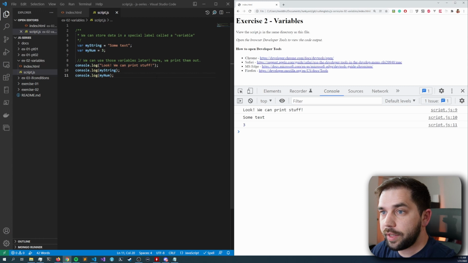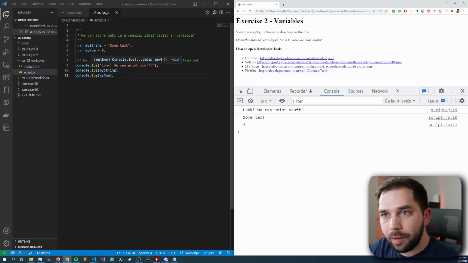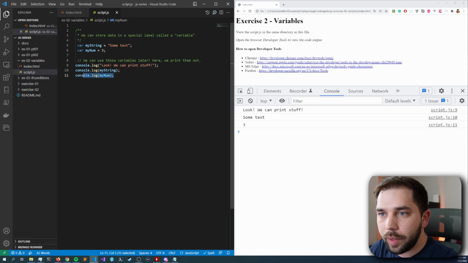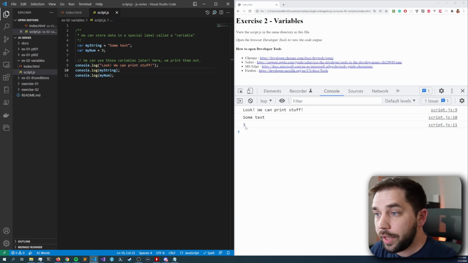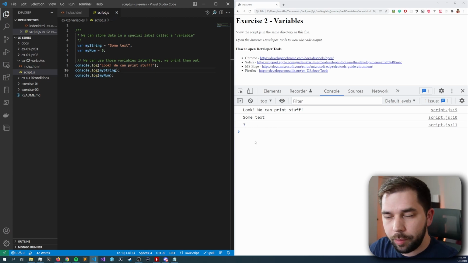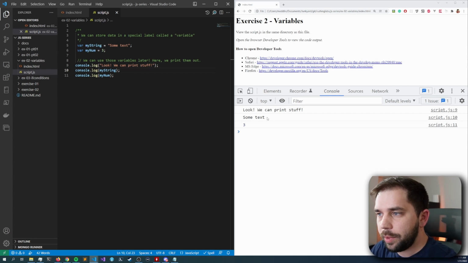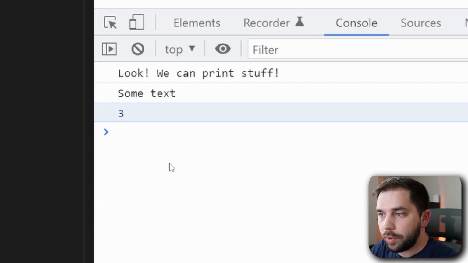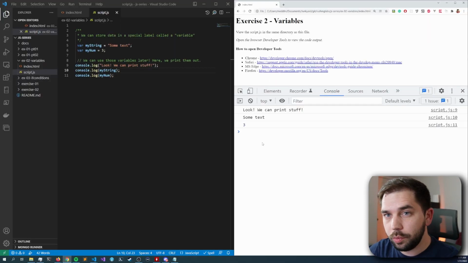So we saved it, we refreshed the page, and look, we can print stuff. We have some text, but look at what happened to the number. We stored 3, or the number 3, in the myNum variable, and then when we log it out, we just log it out straight as 3. And I don't know if this is going to pick up on your screen, but you can see that Chrome here is printing the text in black, and it's printing the 3 in almost like a navy or a dark blue color.